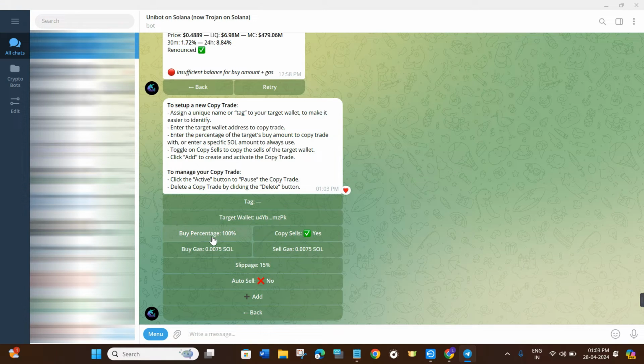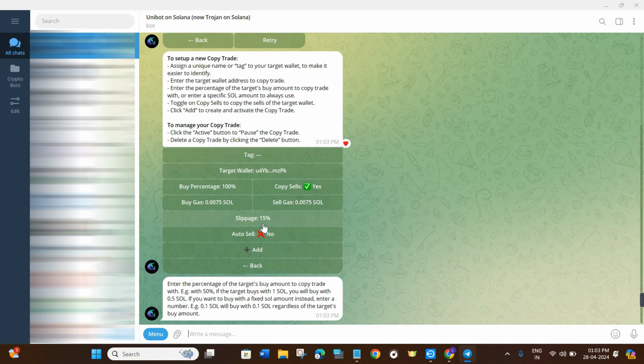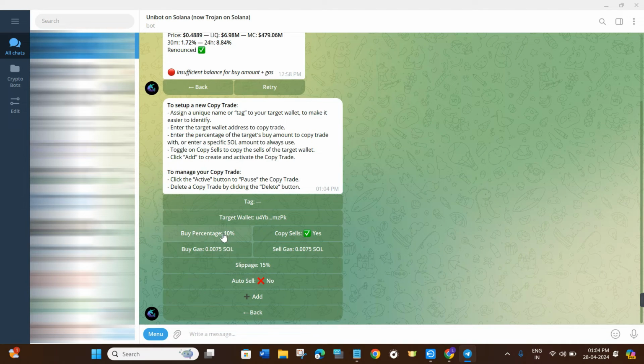Then it will have the option of buy percentage, which will be set at 100%. But what I would recommend is, if you are new and just starting out, then instead of 100% you should start with 1 to 10%, or you can go with a maximum of 15 or 20%, but not more than that. Once you become a pro at using Unibot, then you can start using 50% or 100%. So you just have to click on the 100% option, and then give it the input as 10%. Then as you can see, instead of 100% it is now at 10%.